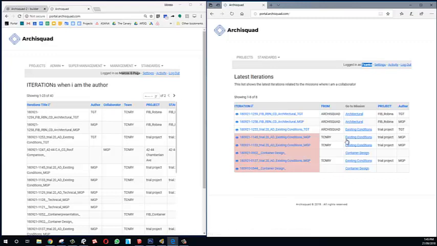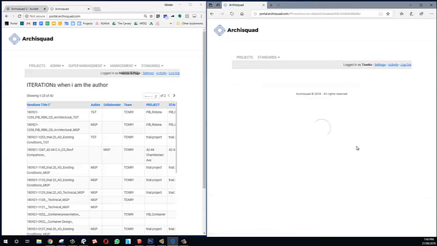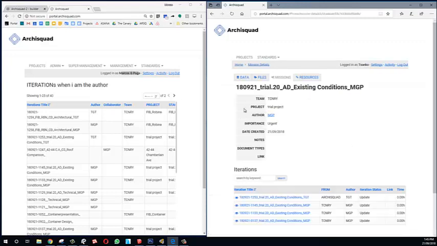Then if the iteration hasn't been created by Sanko or by someone from the ArchiSquad team, then it will be highlighted in some color. I will find another color a bit more pleasant than this. Then from here, we can also navigate to the actual mission. So all these buttons just take us to this is the subject of the mission. So it will take us to the mission.